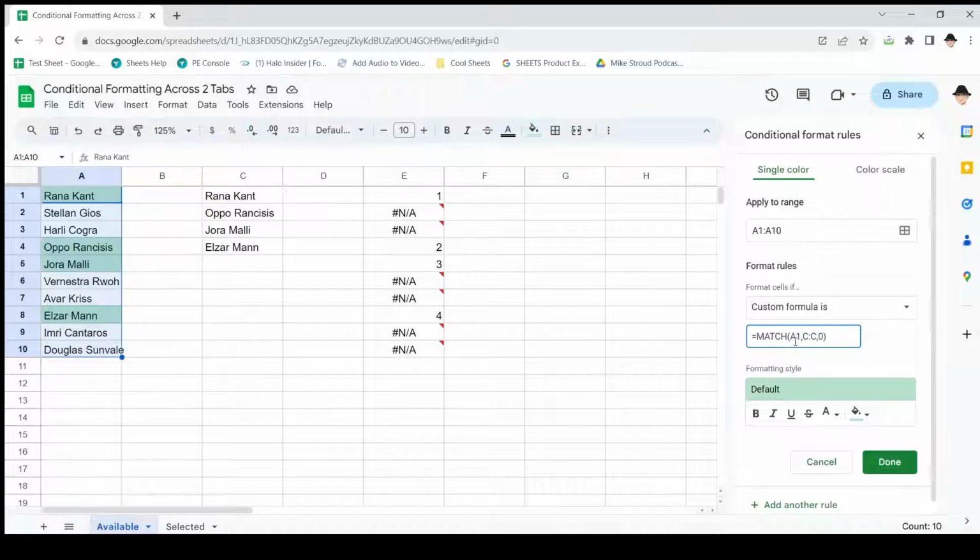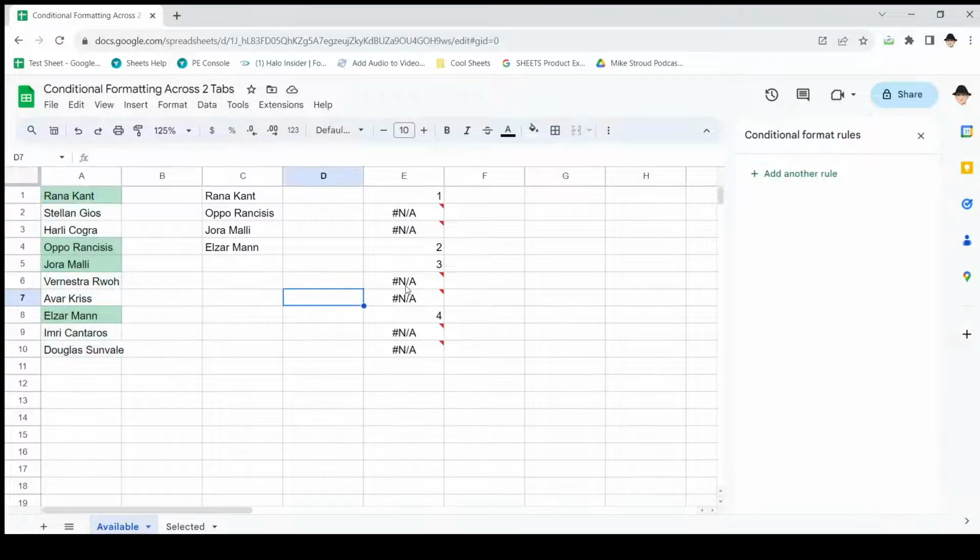That's because conditional formatting is already iterating over the entire range. So because my range is A1 through A10, it sees this A1 and automatically applies the same formula relatively as it goes through A1, A2, A3. It's really cool. So that works great. That's what I want. Awesome.